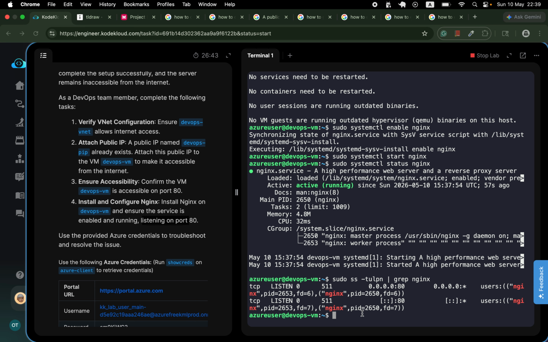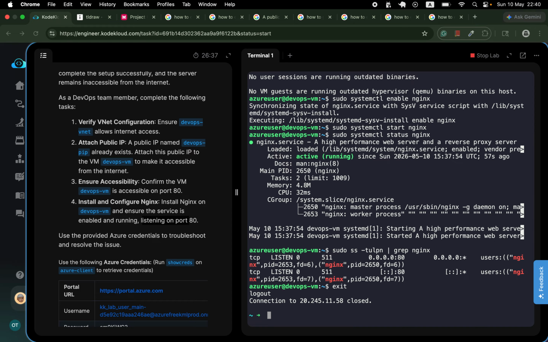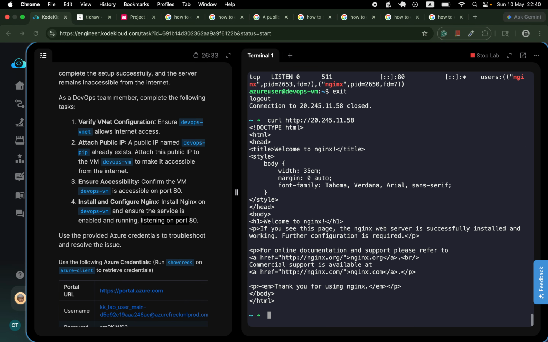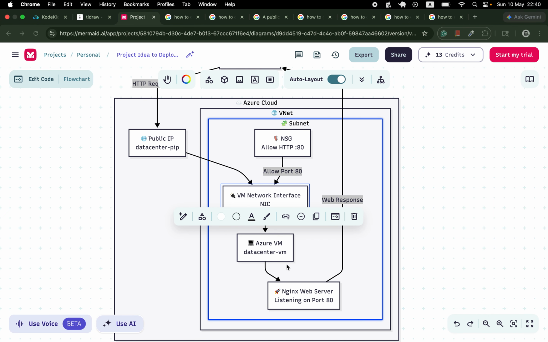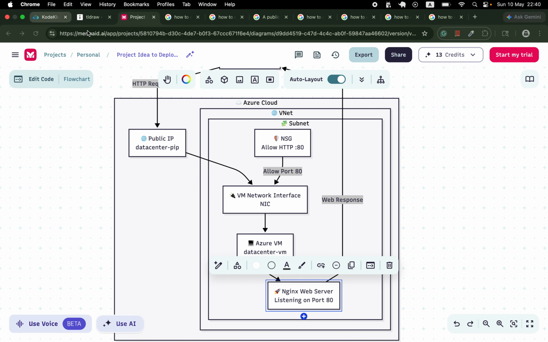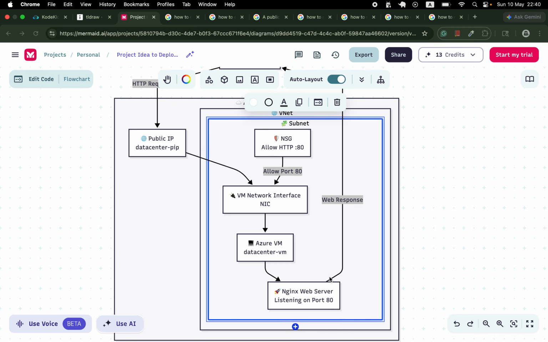Okay, so let me exit from here, and let me try to access the public IP address again. Yeah, so finally you will see the welcome page of the nginx web server here, like this. All right, so finally we get the web response from this nginx server.